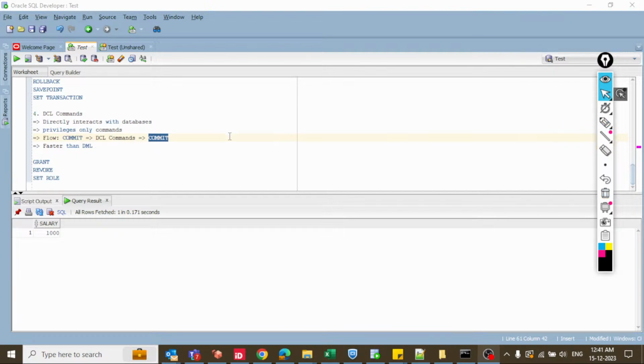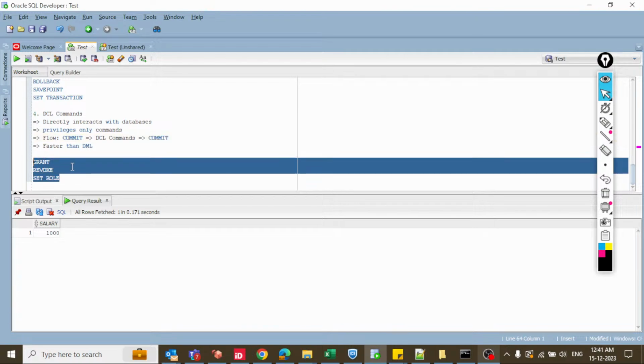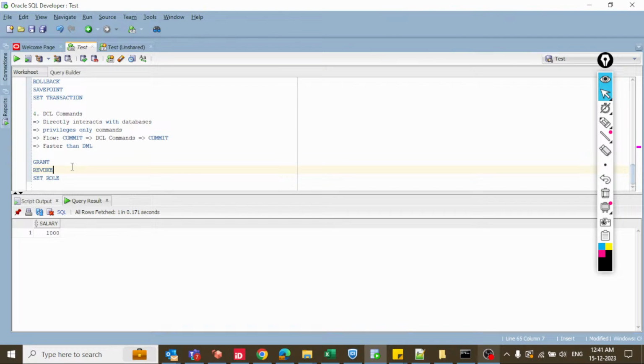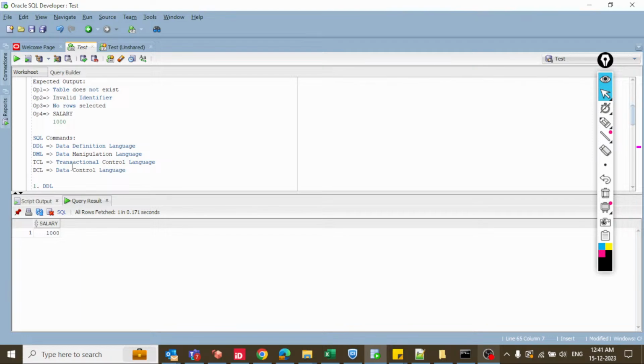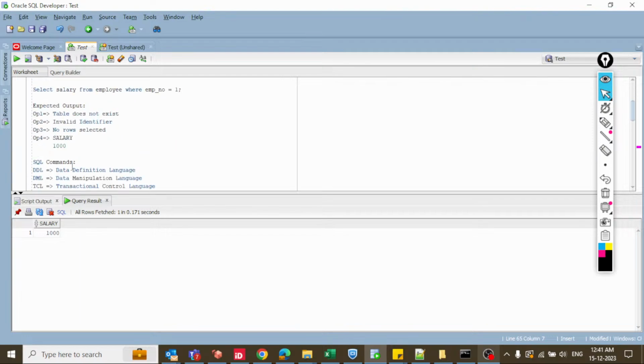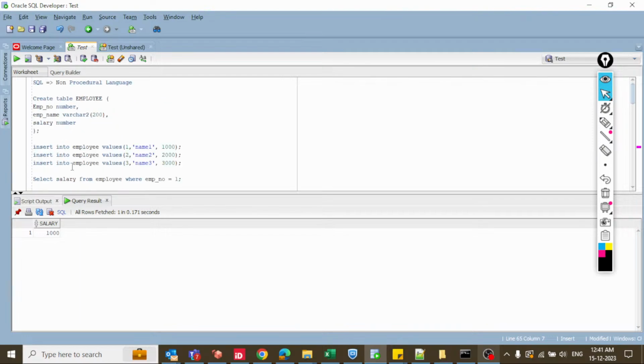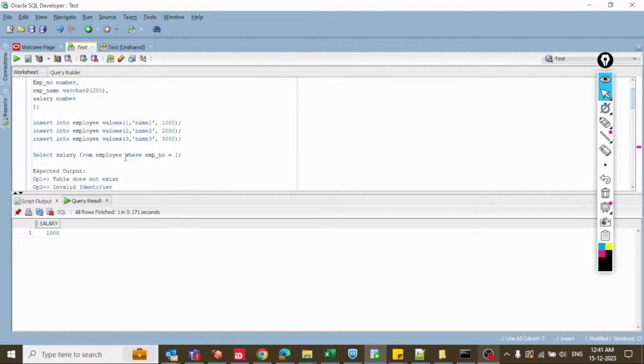What are the commands here? There are three commands that we have here: grant, revoke, and set role. These are the three commands that we have. We'll study all the commands in detail in the next lecture. I know today we did not do any practical, but this was very important for your preparation for the upcoming lectures.